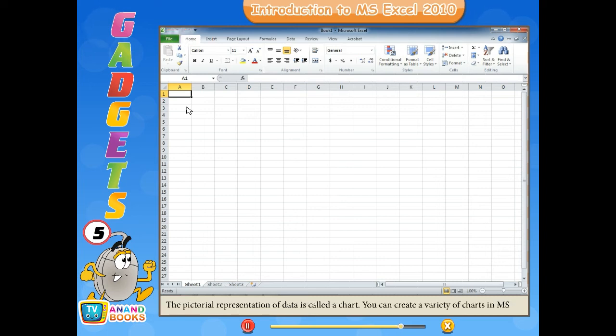Charts. The pictorial representation of data is called a chart. You can create a variety of charts in MS Excel like pie chart, column chart, bar graph, etc. You can also make use of 3D effects charts.